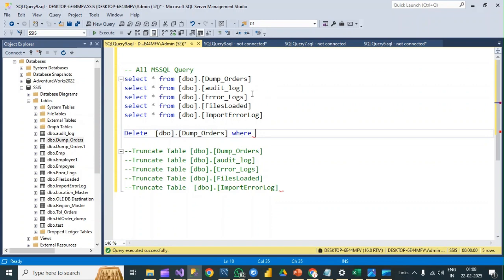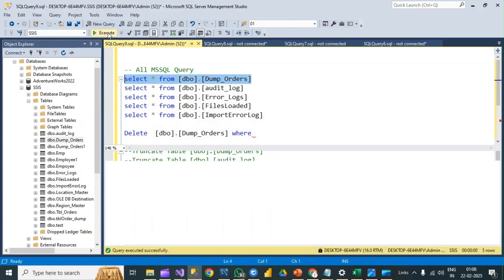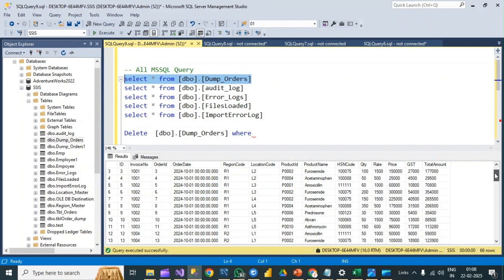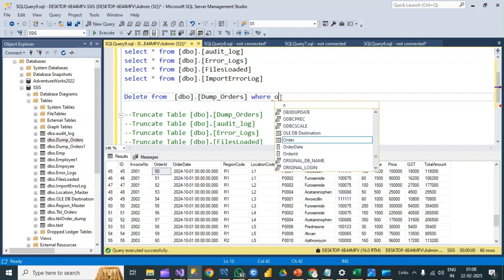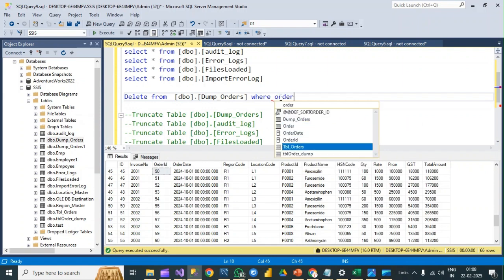In the order dump, we have loaded the data from the MySQL database. I will delete the data that we loaded from the MySQL database, the 15 rows from MySQL. So delete from table name where order ID is greater than or equal to 50.